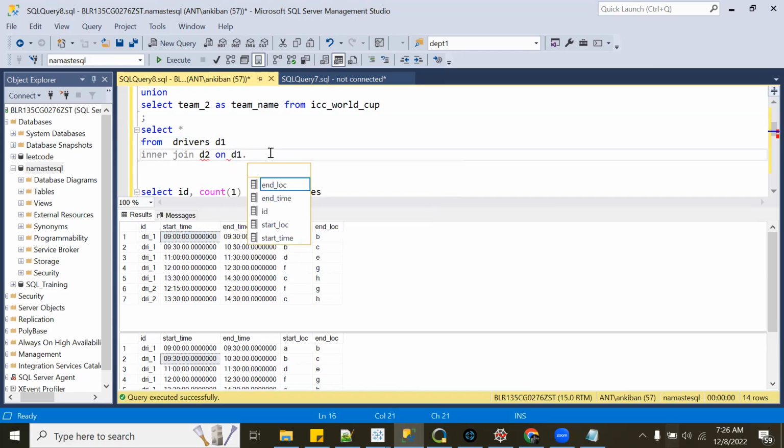Why do we have to join that end time and start time? Sorry, come again. Ankit, can you hear? Yeah, hello? Tell me. Yeah. Why can we join only for end time and start time, right? Why do we have to join the end time and start time?